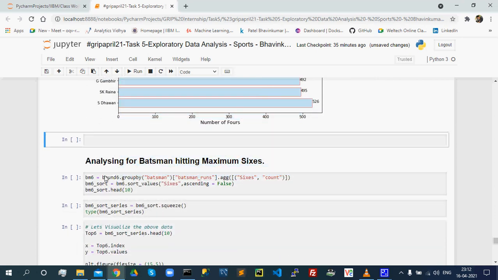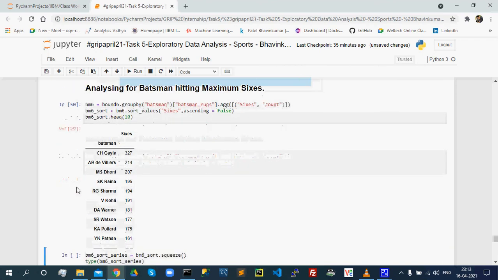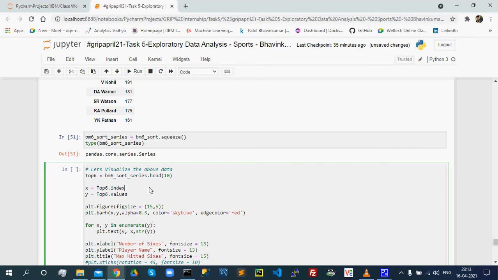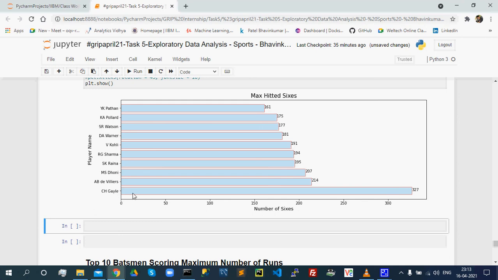So let's analyze the batsman hitting the maximum sixes, and for the maximum sixes, we can say Chris Gayle. Yes, Chris Gayle has hit the highest number of sixes. So let's visualize that. Okay, oh my god, the graph itself says that Chris Gayle is the biggest man for sixes. 327 is the large number of sixes Chris Gayle has hit, and there is no player anywhere near.